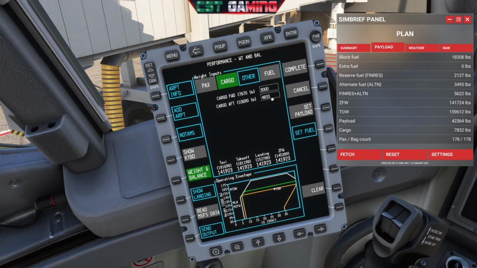4832. Oh, well, it's defaulted to 33, no big deal there, but 4832 and 3000, that's 7,832 pounds. So that's what we got. Now, once you have done your passengers and your cargo, you are ready to set your payload on the aircraft. So you're going to come over here where it says set payload, and you're going to set payload on the aircraft. So now the payload is set on this aircraft.